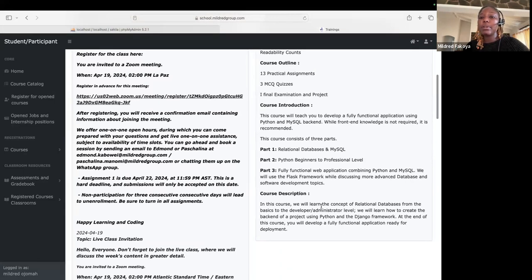It's 30 weeks long. You are going to have 13 practical assignments, 3 MCQ quizzes. Your assignment takes 40% of your total score. Each of the quizzes takes 10% of your total score.